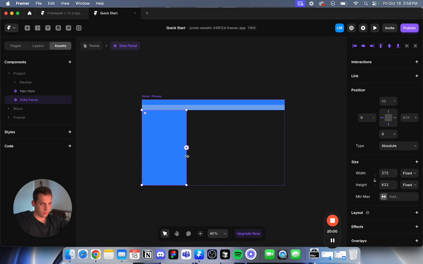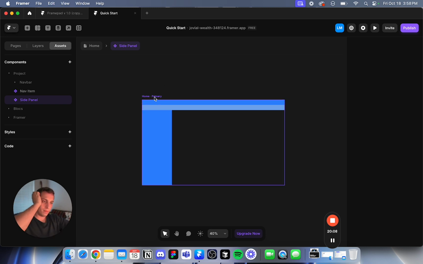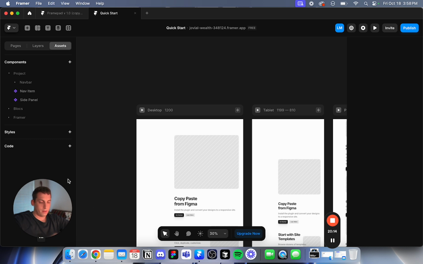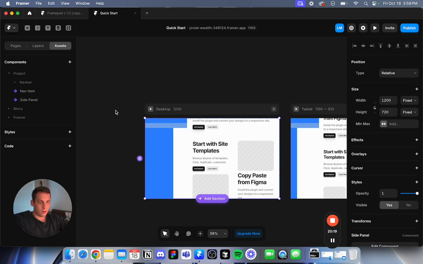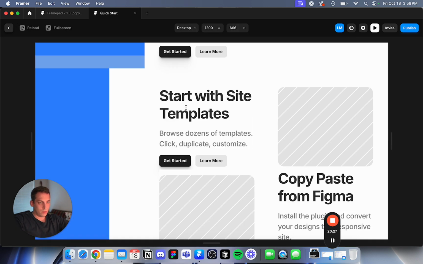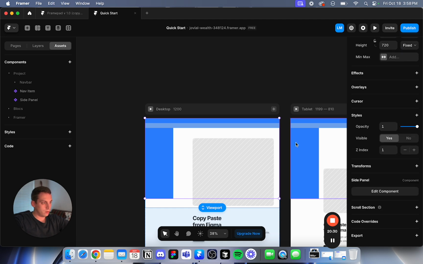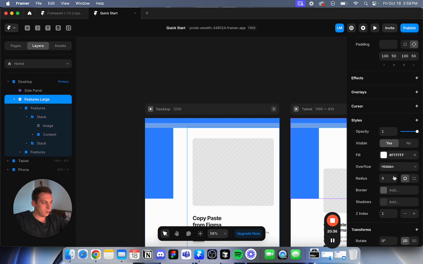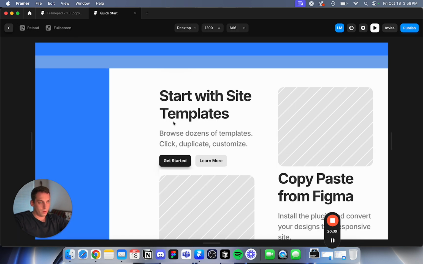Okay. Maybe even smaller would be nice. Okay. So let's delete this. Let's bring the side panel in here. Let's make it fixed. Let's make the Z index of this layer lower. 0. Okay.